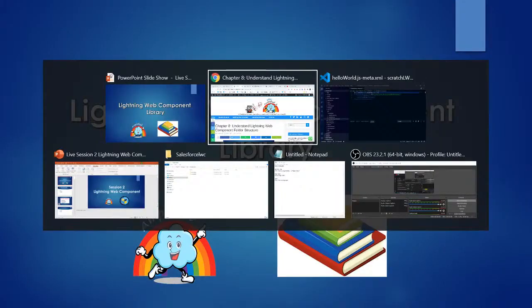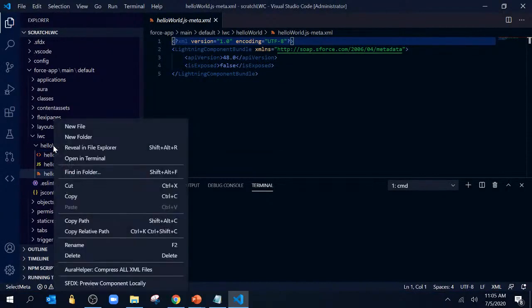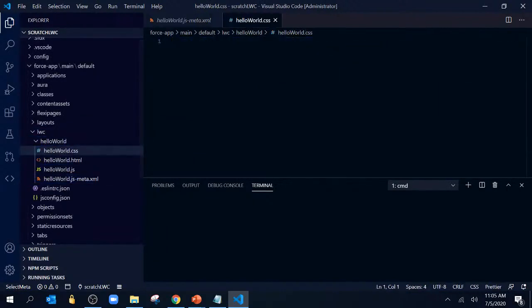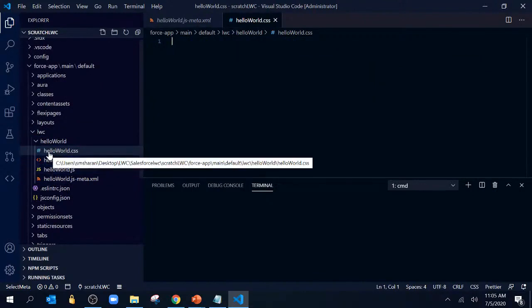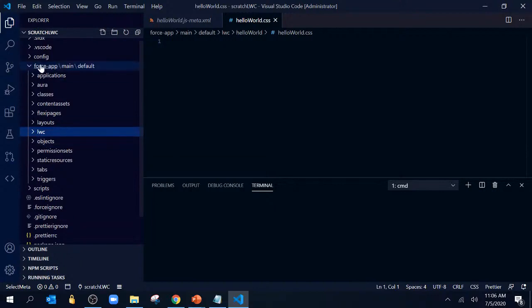Apart from that, you can also create a CSS, but it should be of the same name. So you can create a new file, helloWorld.css, but it should be of the same name like others. So that is how you are able to create. And then there is something called helloWorld.svg. This helps in having the icon in the app. So these are the file structures when we are talking about the LWC. That comes under the force-app. Here in the lwc section, you are able to create it.